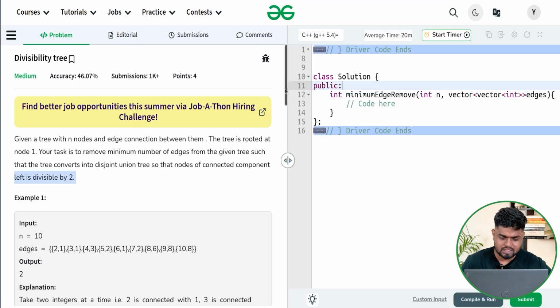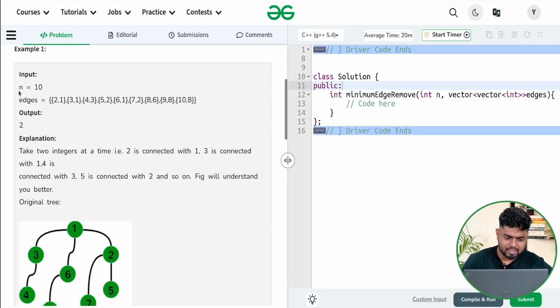Okay, so if you will see this particular diagram that has been given, initially the number of nodes has been given as 10 and we have been given the edges 2 comma 1, then 3 comma 1, then 4 comma 3, then 5 comma 2, then 6 comma 1, 7 comma 2, 8 comma 6, 9 comma 8 and 10 comma 8. So when you will draw the tree from these edges, you can make an adjacency list, and since the nodes have been given according to one based index, we can subtract every node value by 1 in order to make the indexing 0 based, and then we can store all the nodes in an adjacency list.